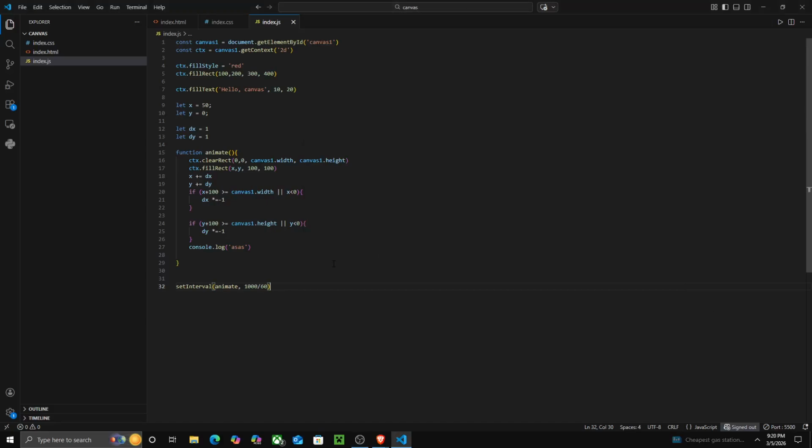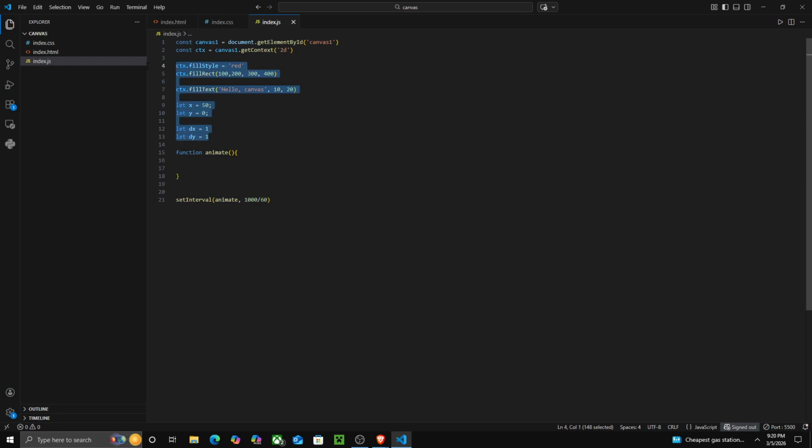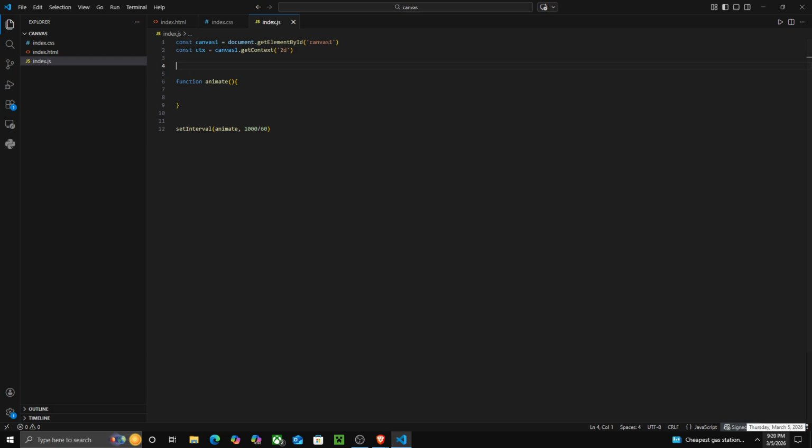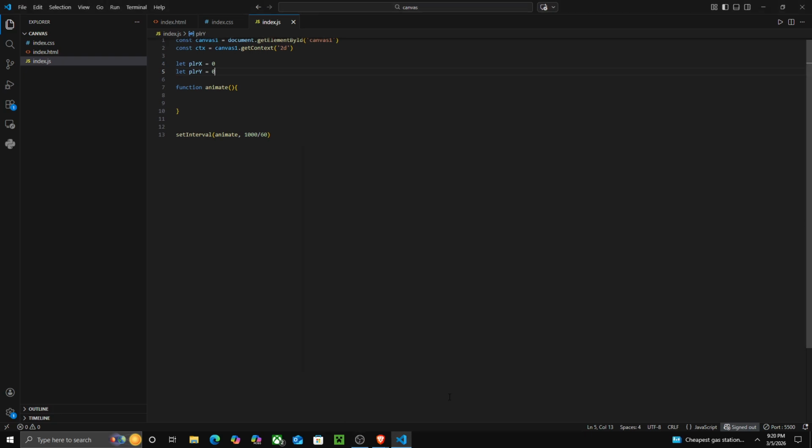Alright, so last video I was working on canvases and showing the basics. This video I'll be making Flappy Bird, or at least a very simple version of it. So let's first start with the player position. And this is a very simple version of Flappy Bird. I'm not even going to really use proper images.